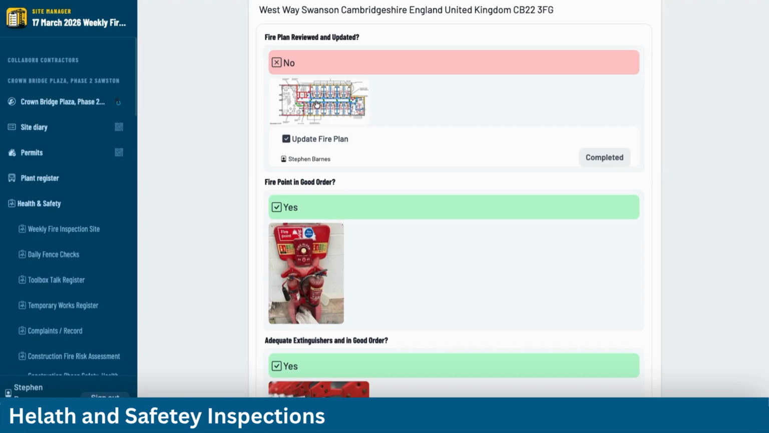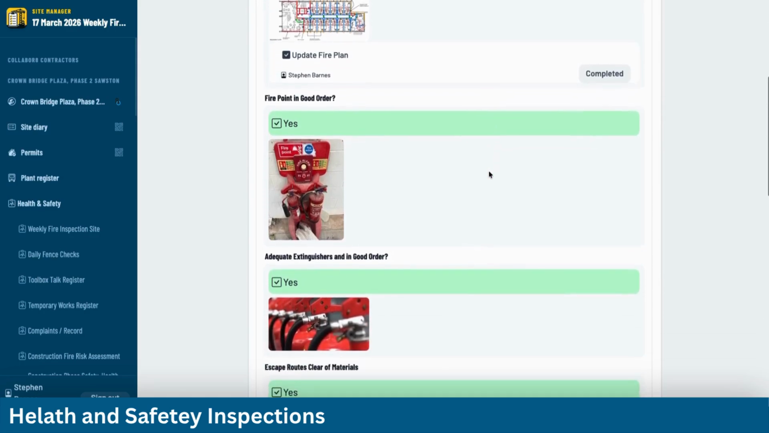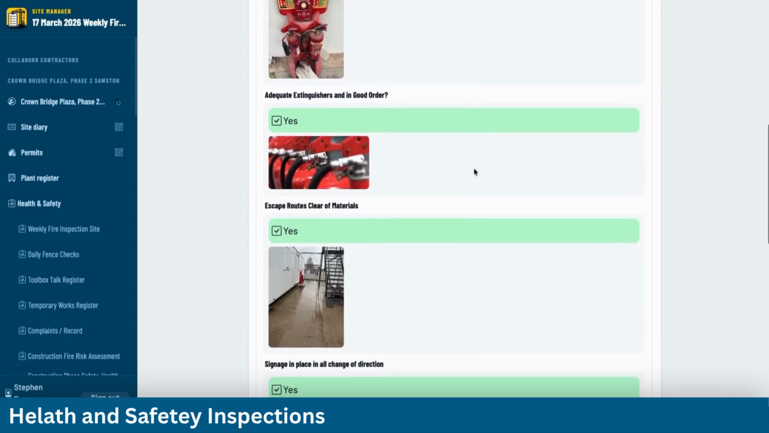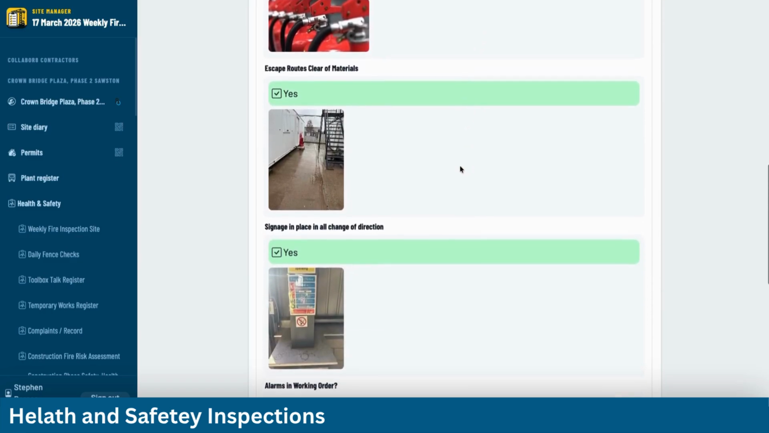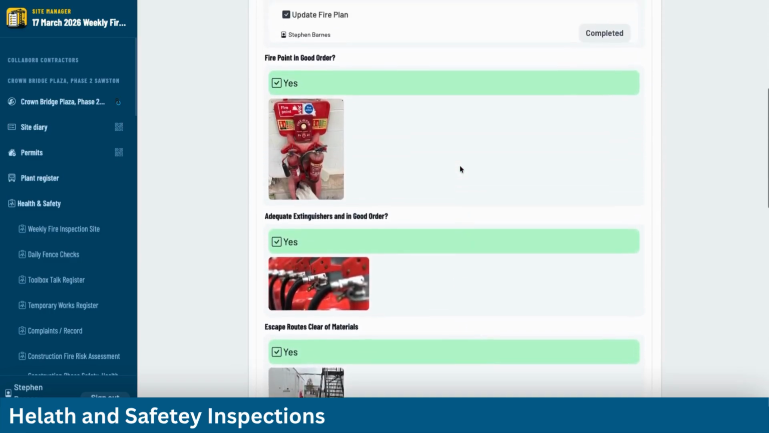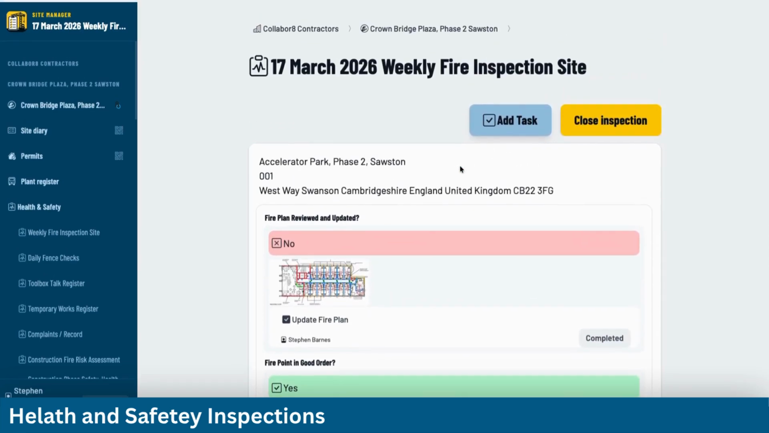At the top here you can see the fire plan was out of date, a remedial task has been generated and completed by an operative or manager on site, and the remainder of the form has been completed with photographic evidence, ensuring the inspection is up to standard.